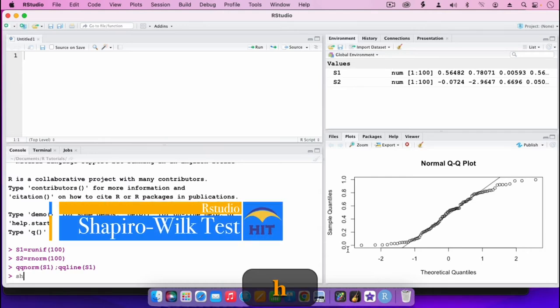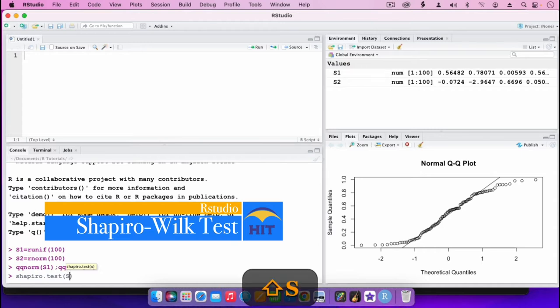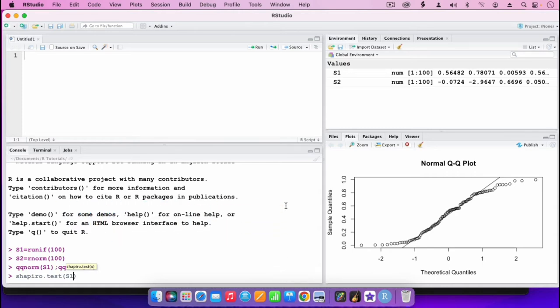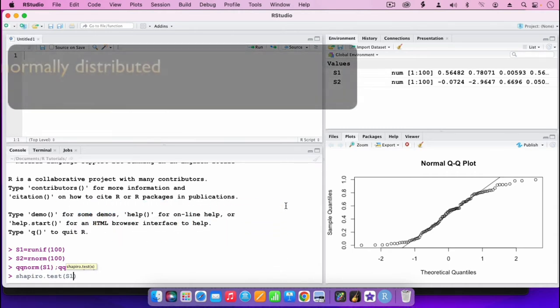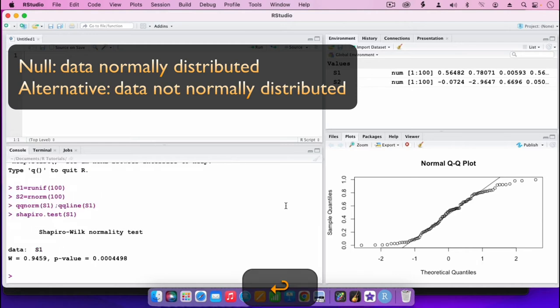So I will type in the command shapiro. That's the name of the test that's coming up there. shapiro.test of S1. So we perform the Shapiro-Wilk test for the sample S1. The null hypothesis for the Shapiro-Wilk test is that the data is normally distributed, and the alternative hypothesis is that the data is not normally distributed. So if I press enter, then we get the test statistic and the p-value. That's the result of the Shapiro-Wilk normality test.